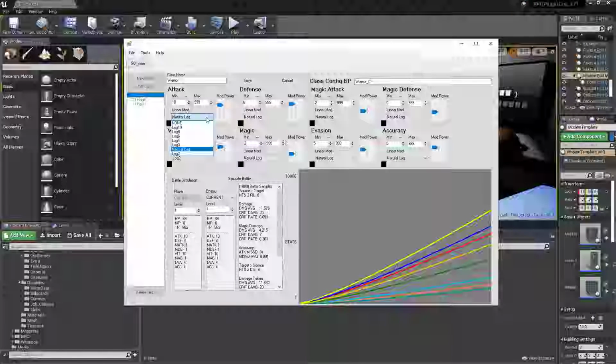I have different logs that change the curve and progression curve of these mod stats. So the lower you go in the log, the more dramatic the progression is when you level up. And it also changes how drastically different, at the end of your progression, how far away your stats are from each other, based on the progression and the curve of the stat.